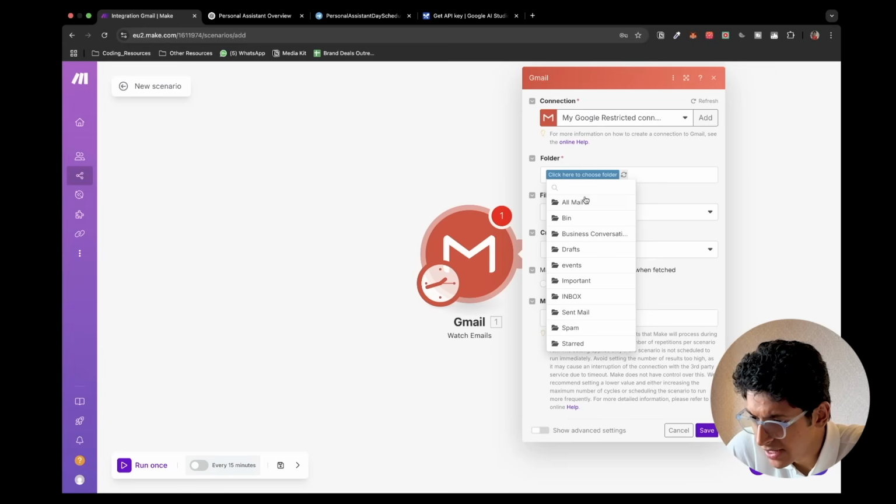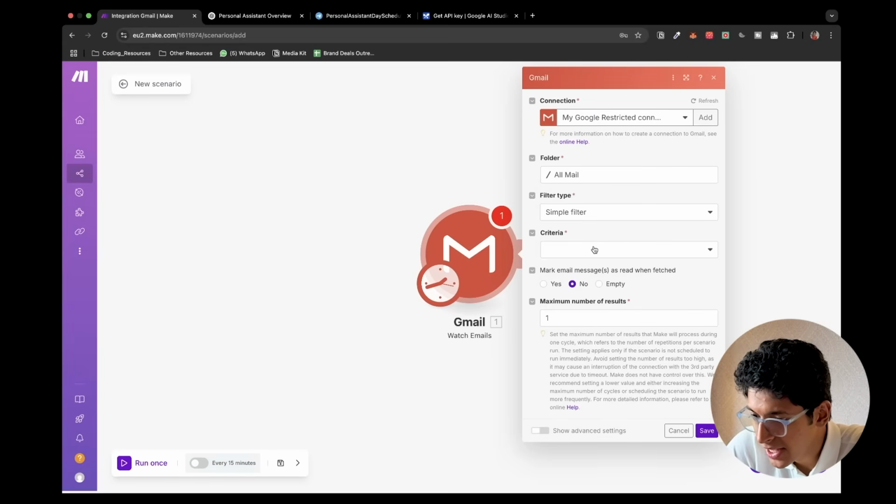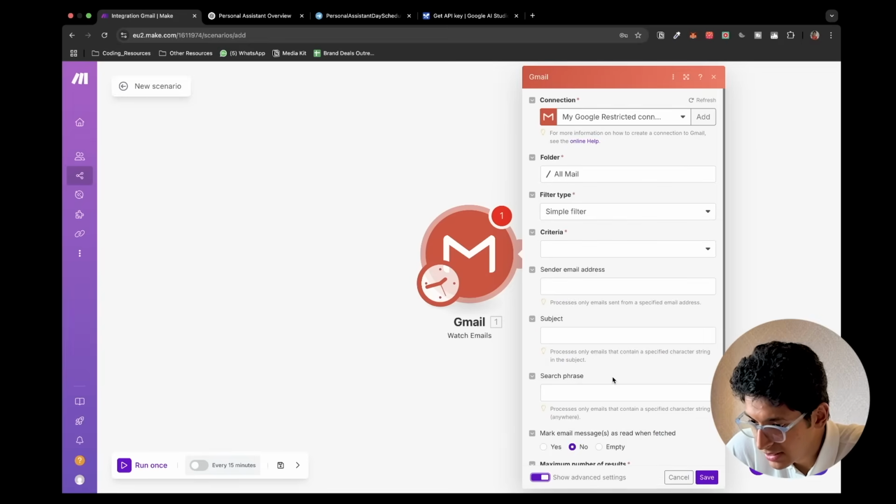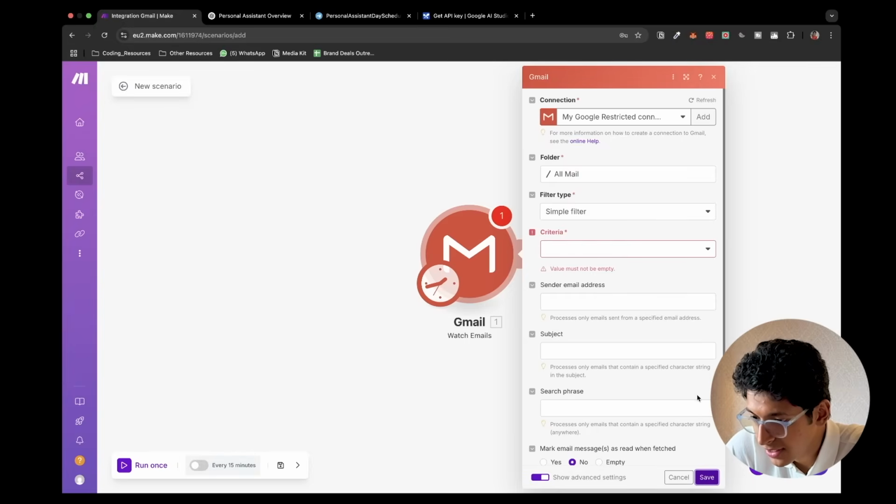Let's see if that works. All mail is good to go, and everything else looks nice. Let's put the maximum number of results to 5. Mark emails as read, show advanced settings. And you basically now have an ability to read all the emails, right? So let's just click on save.